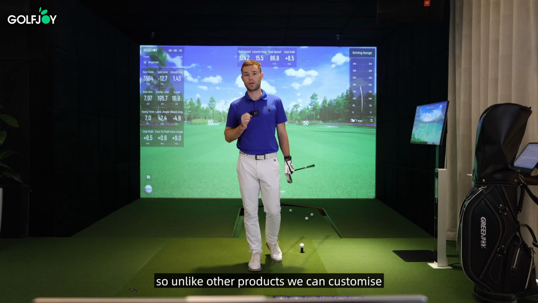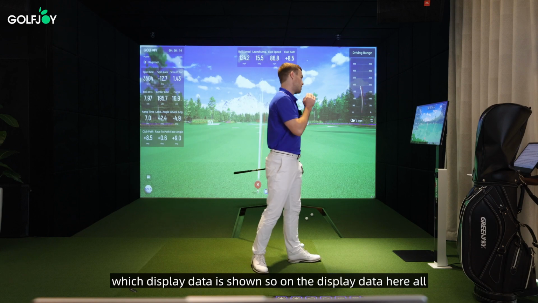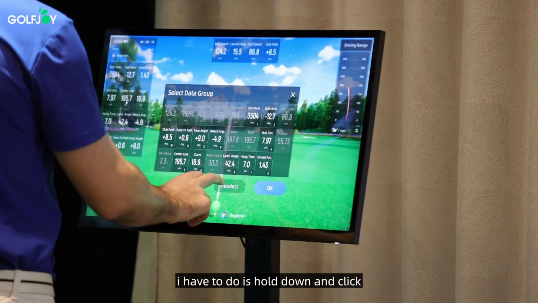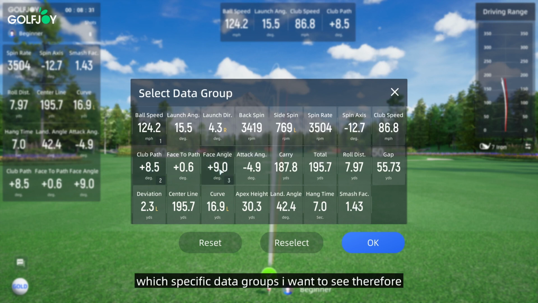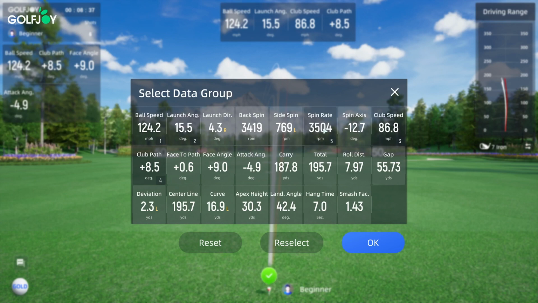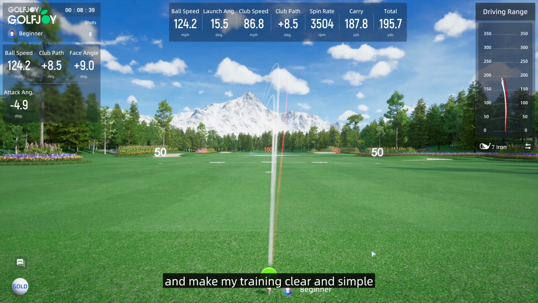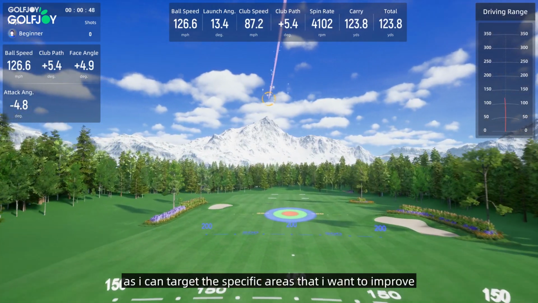Unlike other products, we can customize which display data is shown. On the display data here, all I have to do is hold down and click, and then I can reselect which specific data groups I want to see. Therefore, I can make it very streamlined and make my training clear and simple, as I can target the specific areas that I want to improve.